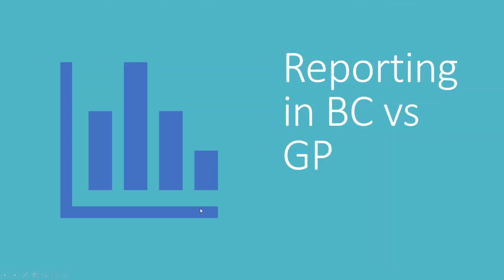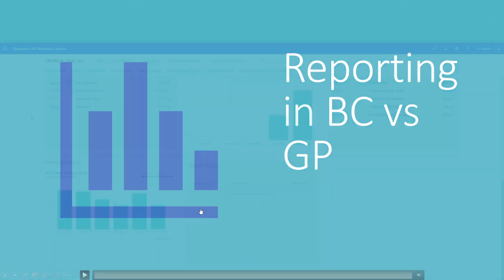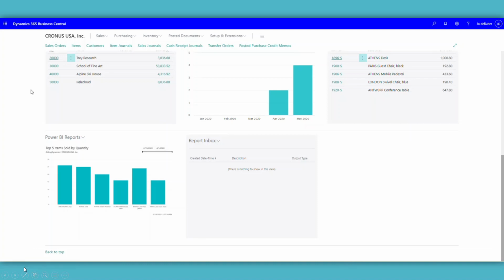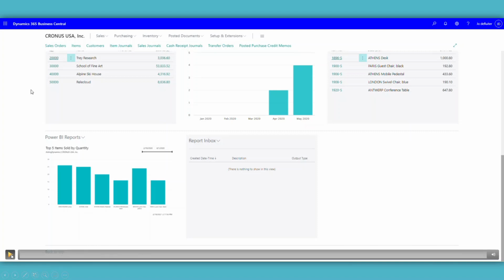Okay, let's talk about reporting in BC versus GP. I'm not going to necessarily go through reporting in GP because we all know you have to go to the area page, you have to go to the reports, you have to figure out which of those options has the report that you're looking for, and then you have to generate it. And to save time, there's also smart lists in GP and things like that.